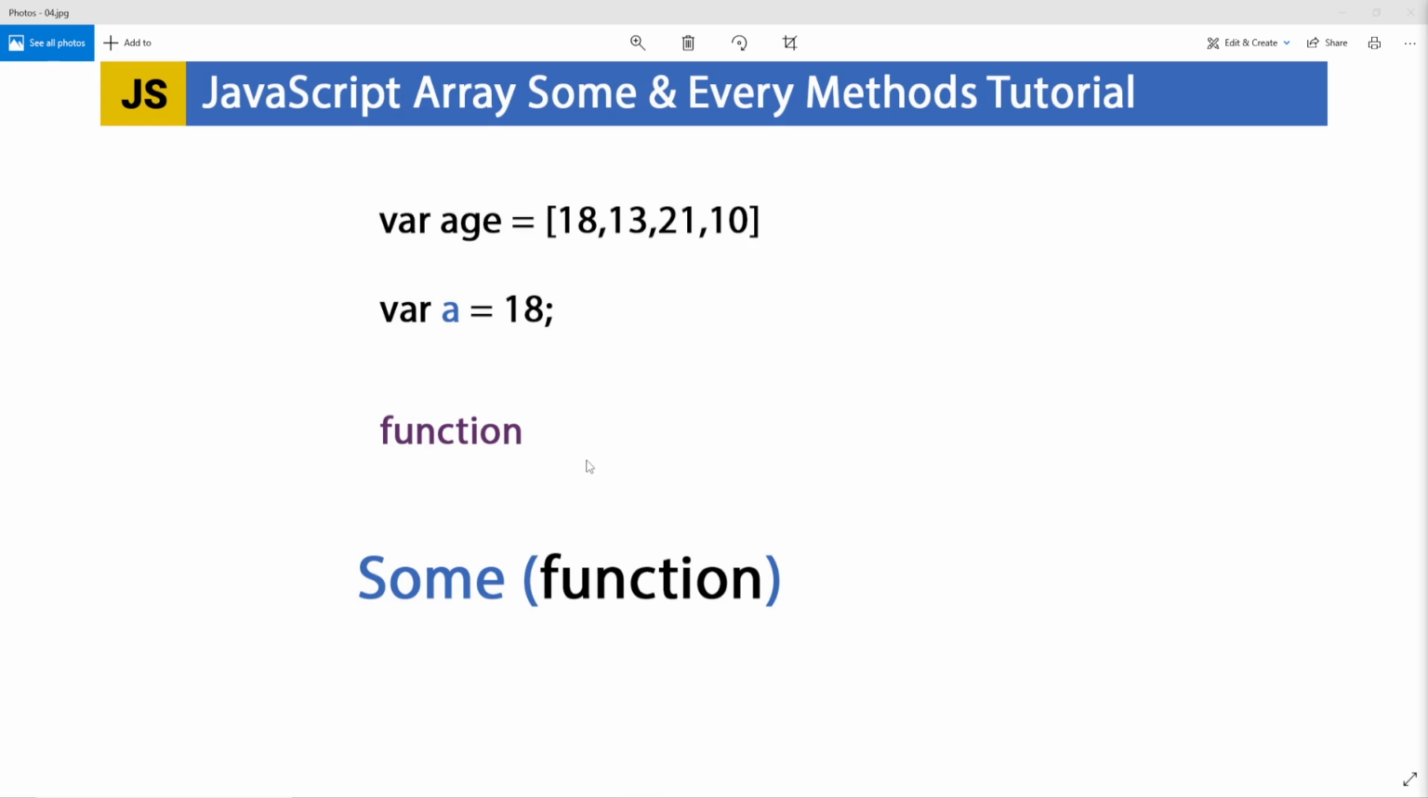But before that, we need to create a function to get this value, and we need to pass the function in the some method. For every value of this array, it's going to run this function. This function always returns a boolean value, true or false. If any of the values match the condition, it's going to return true. Otherwise, it's going to return false. So without wasting your time, let's start the practical.